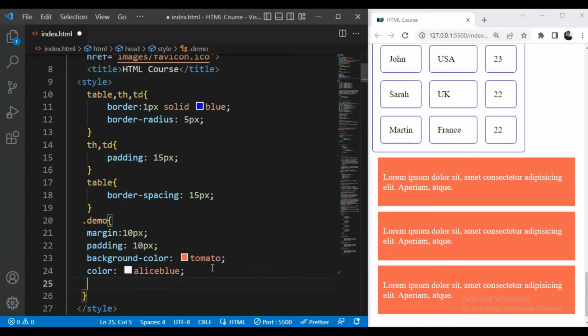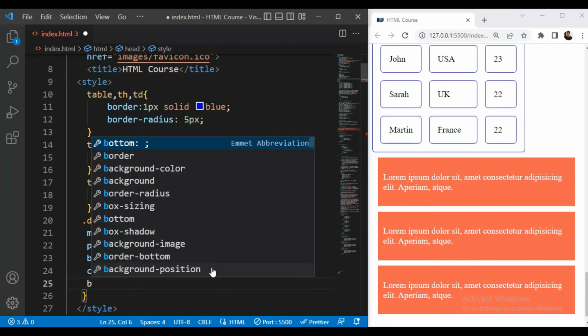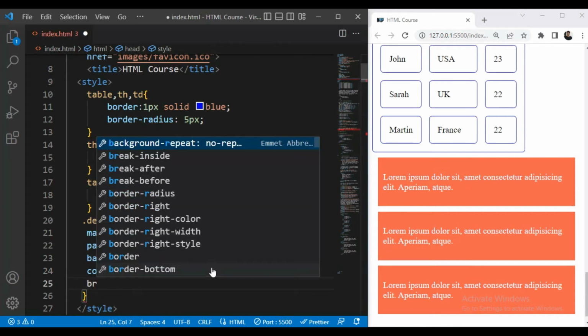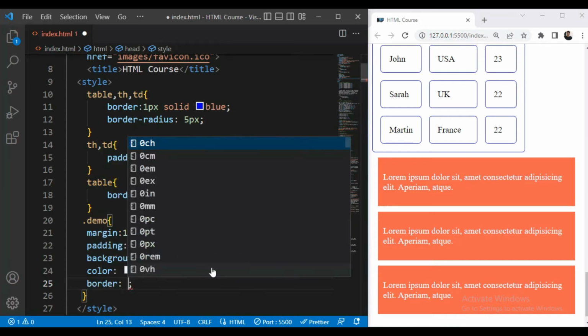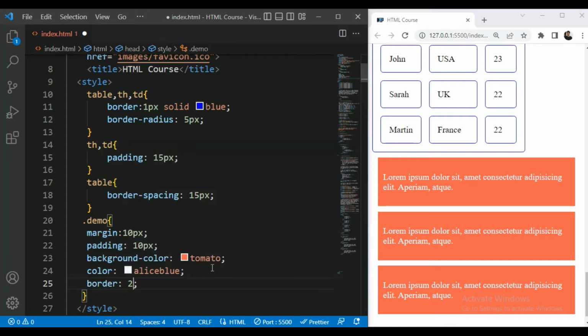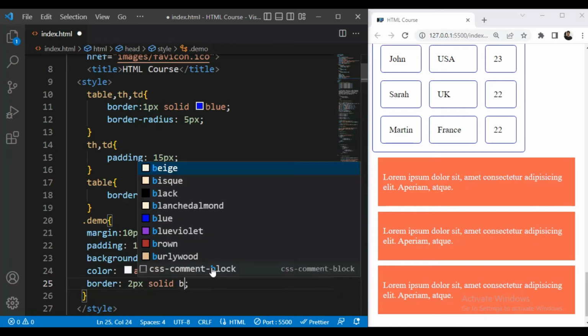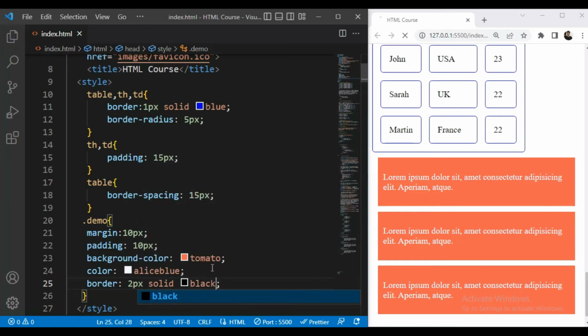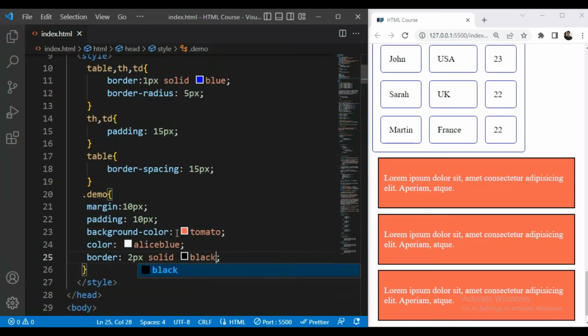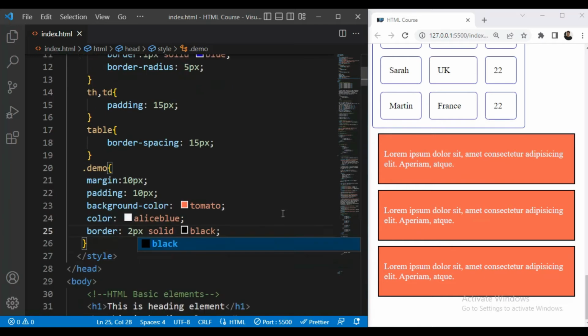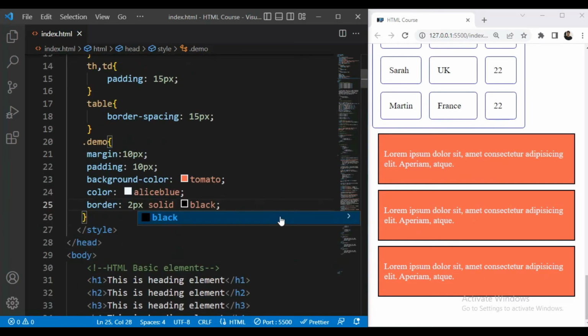and then we'll give border. Border will be 2 pixel solid black. So now you can see with the help of class we have just written the code once and the style is applied to all the 3 divs. So this is the use of classes.